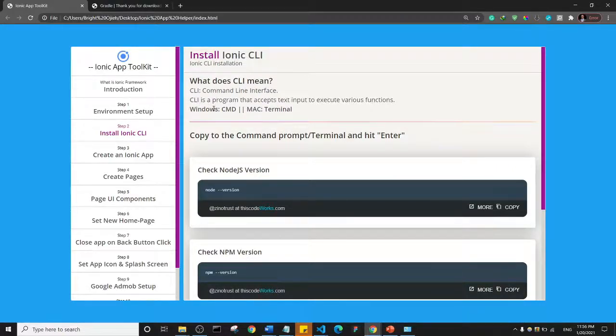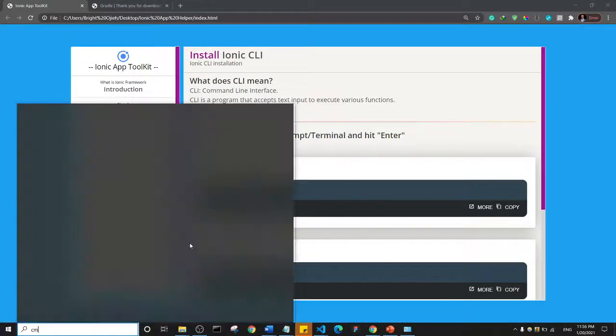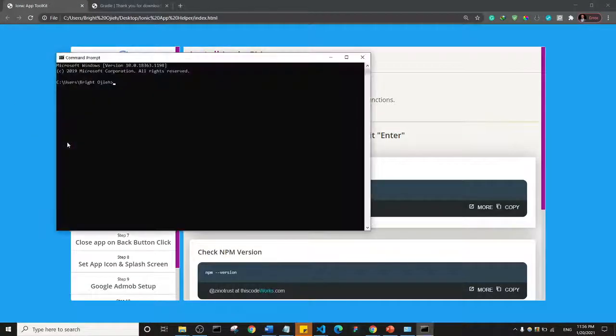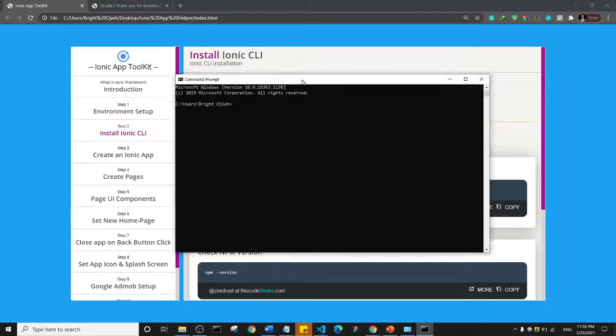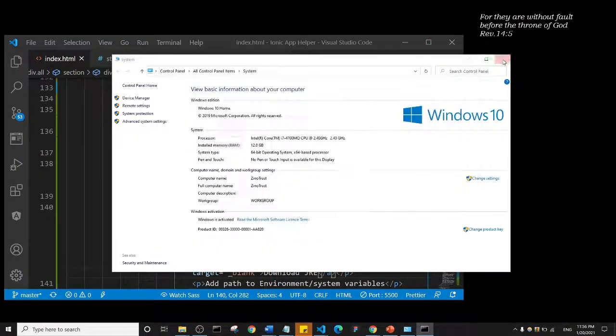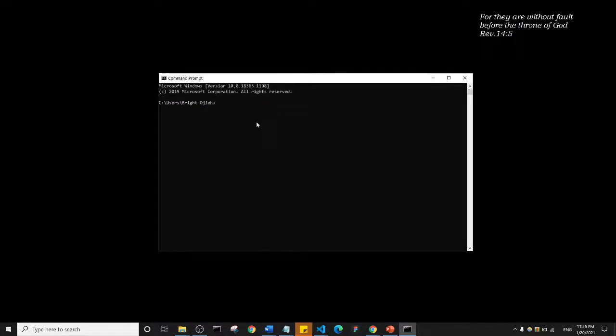So I'm on a Windows, so I'm going to open CMD like I did before. So I'll just go to my computer and type CMD, and then I would click on it to open it up. Okay, so this is what it looks like. If you're on a Mac, you can use your terminal. So basically you can issue a command from this command prompt, and that command will be executed.